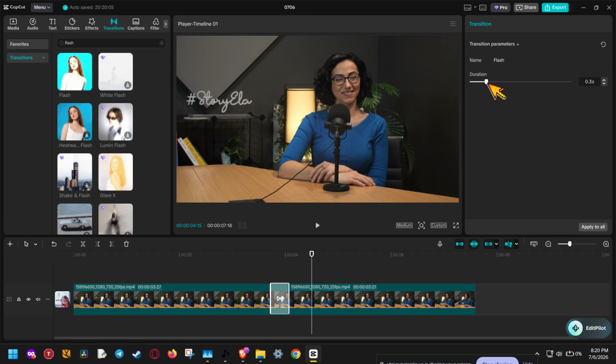After that, play your video back and check how the white flash looks between the clips. If it feels too strong, shorten the transition a little. If it feels too subtle, try extending it slightly. The best result depends on the mood of your edit, the pace of the music, and how dramatic you want the transition to feel. A good white flash can make your content look much more dynamic and polished with just one simple effect.